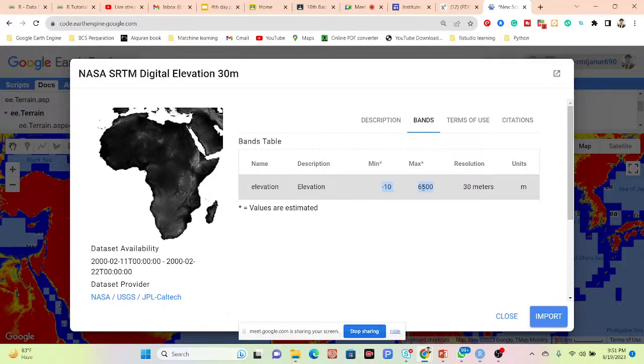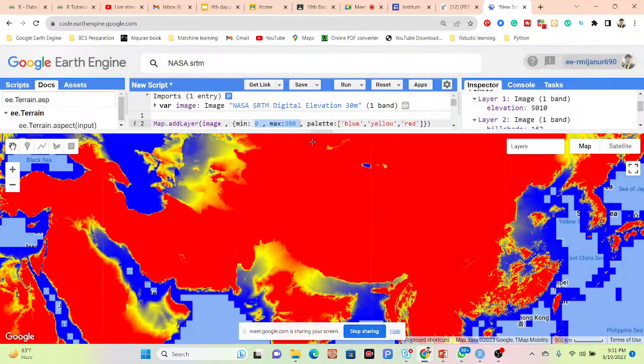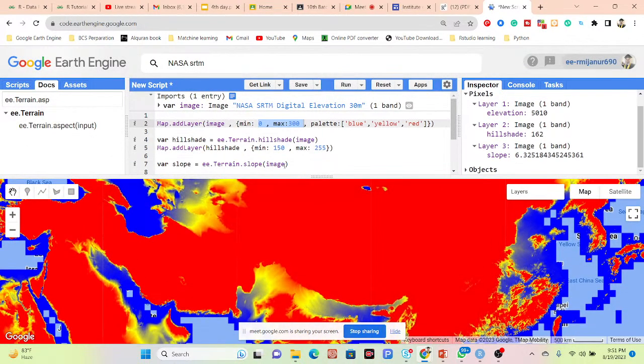I understood. But my question is, you are representing it in the range of 0 to 300. So 0 means 0 meter, 300 means 300 meter, right? No, it's not. It's wrong information. So what is that 0 to 300 then? Basically it's showing my visualization.